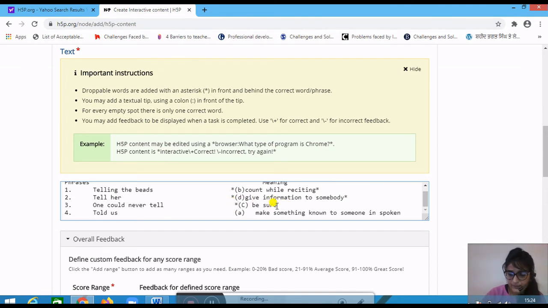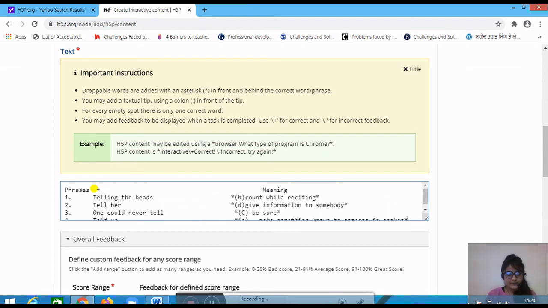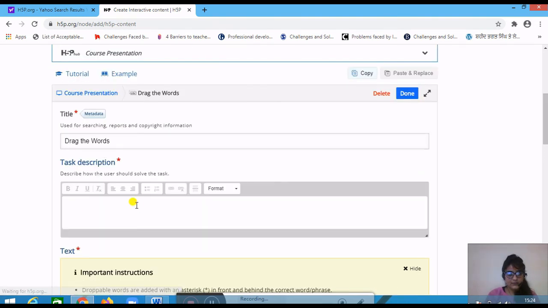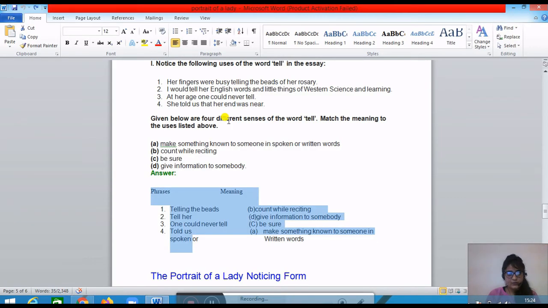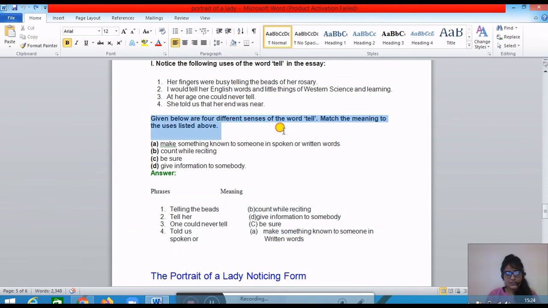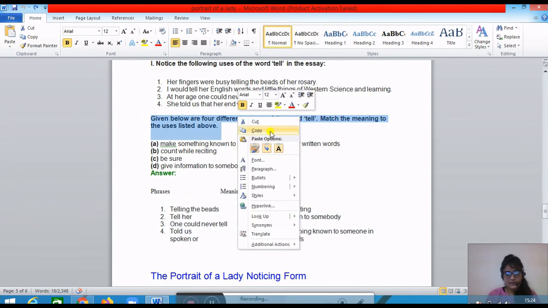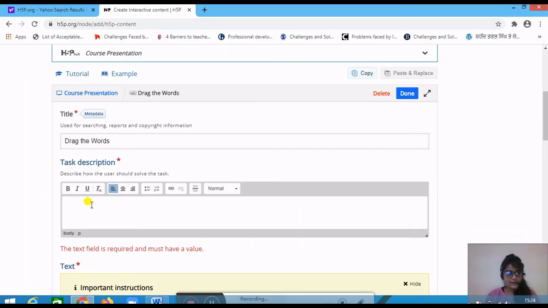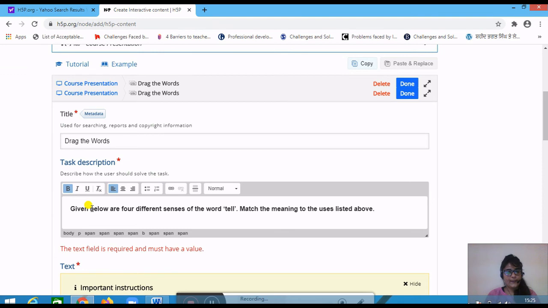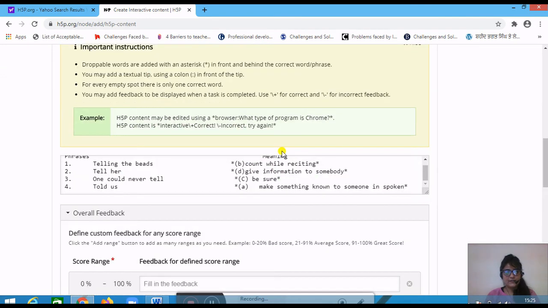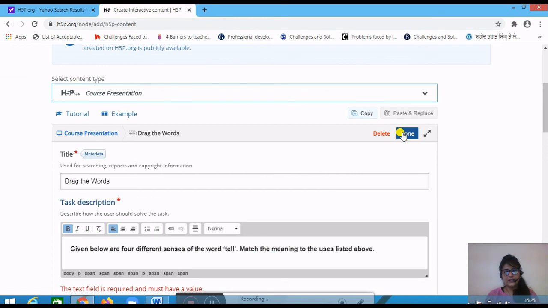So now, if I want to make changes to my instructions, I will do the same. Here I don't want to keep this line, I want to change this line. Again, I would go there, whatever was written here, I will just copy this one, since this was the main question. So here we are ready with this. Now let's see how it appears. We'll click on done.